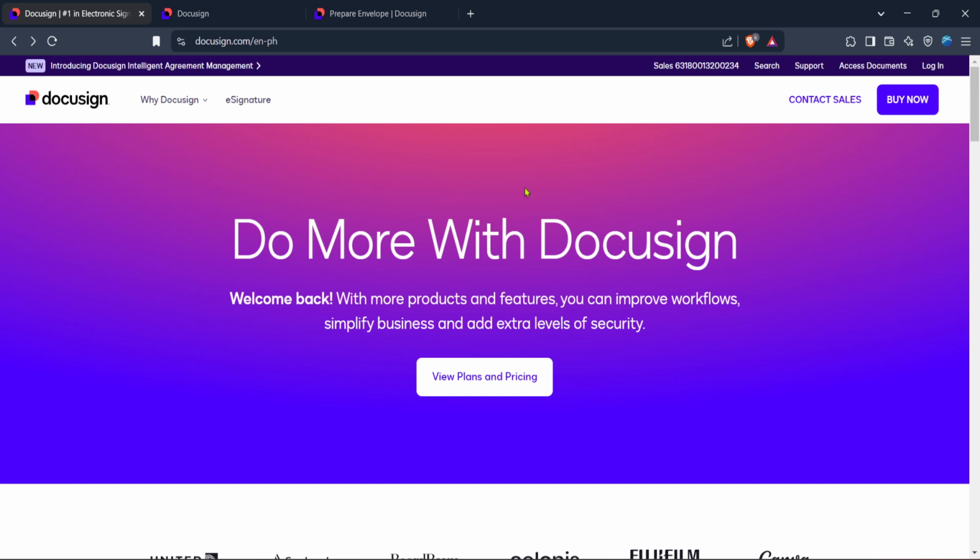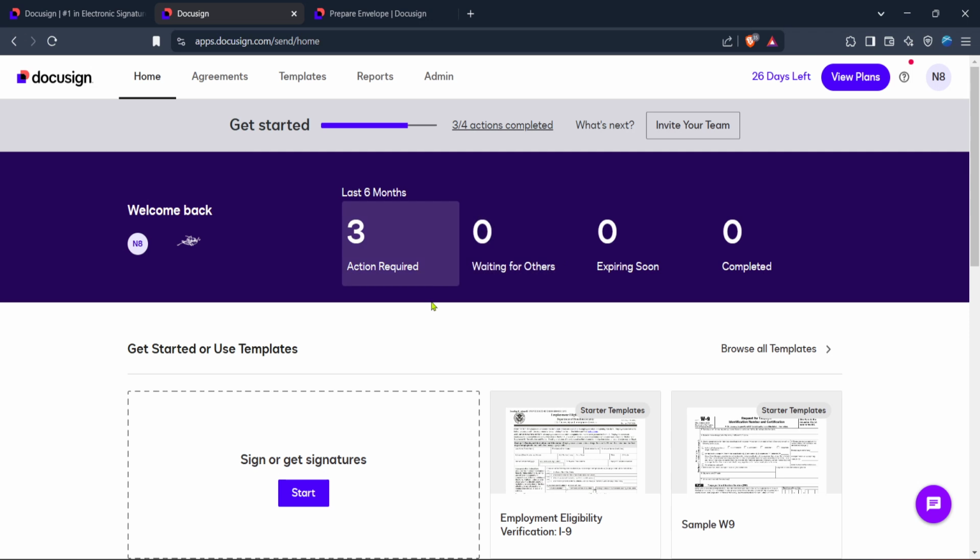Once you've logged in, navigate to the DocuSign home area. This is your control center where all the magic happens. Here you can see your previous documents, the current status of any ongoing signing processes, and access tools to manage new documents. It's user friendly, so take a moment to familiarize yourself with the layout if you're new to it.